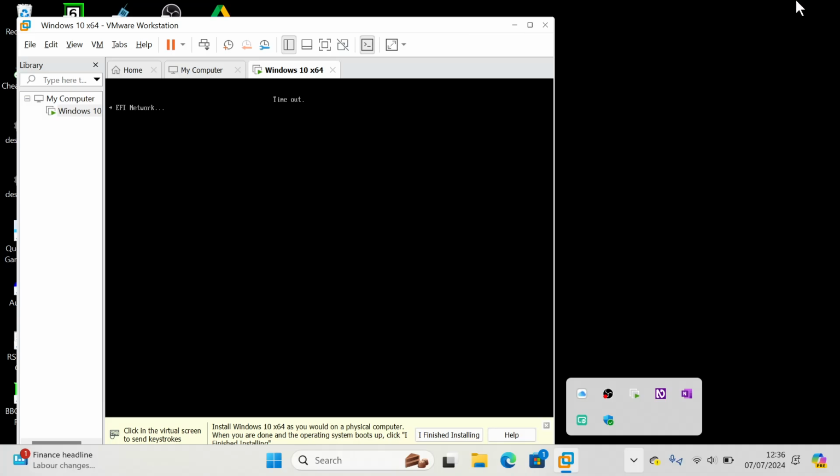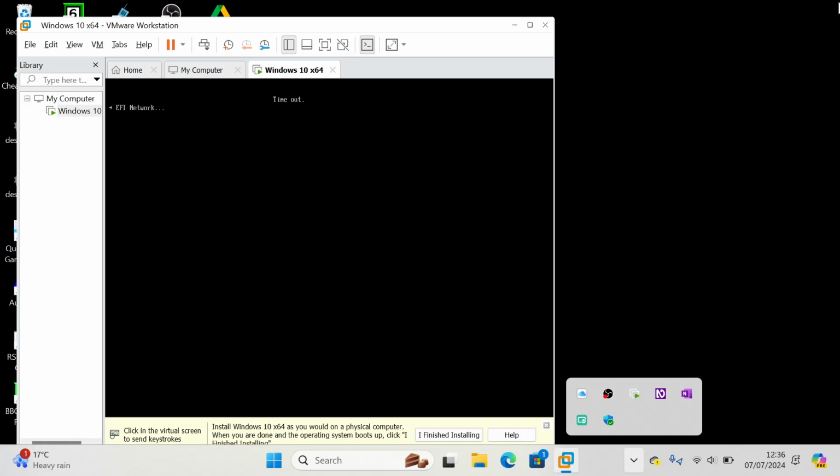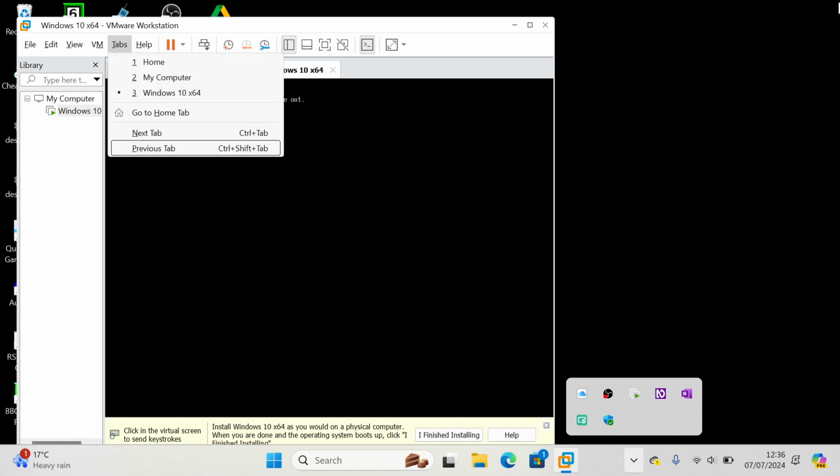Normal cursor. Desktop. Windows 10 x64 VMware. And also it keeps going into full screen. Toolbar, edit, view, VM, tabs, help.